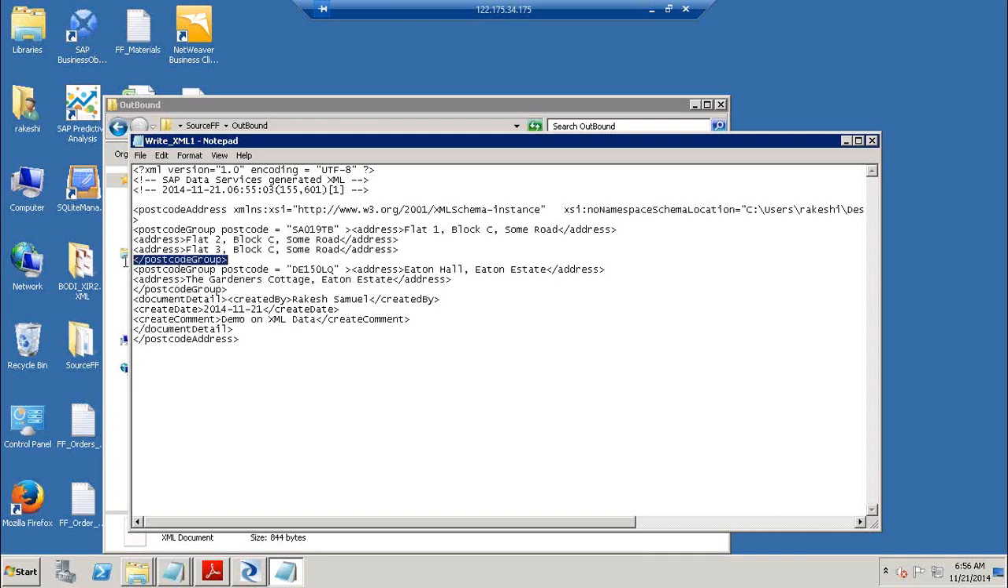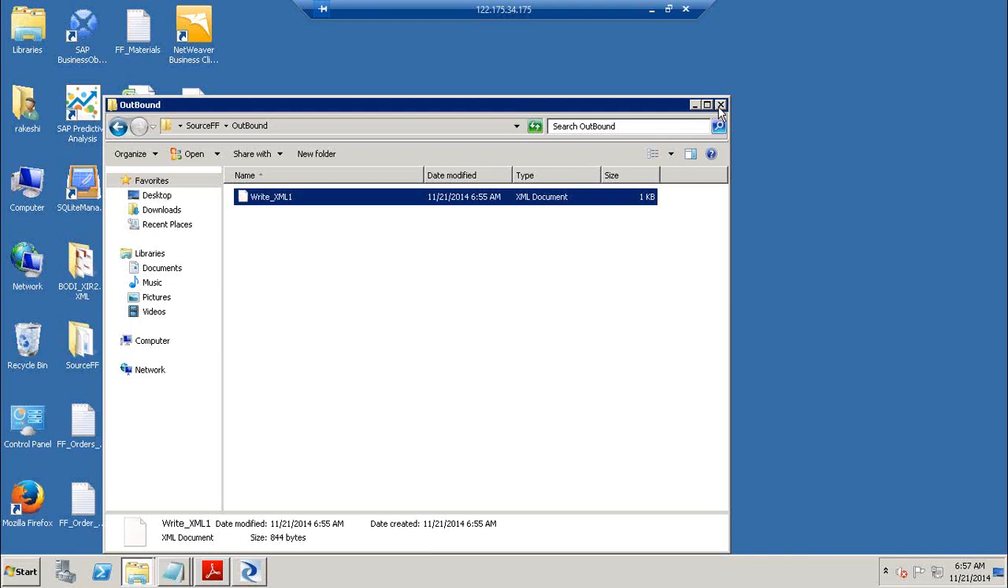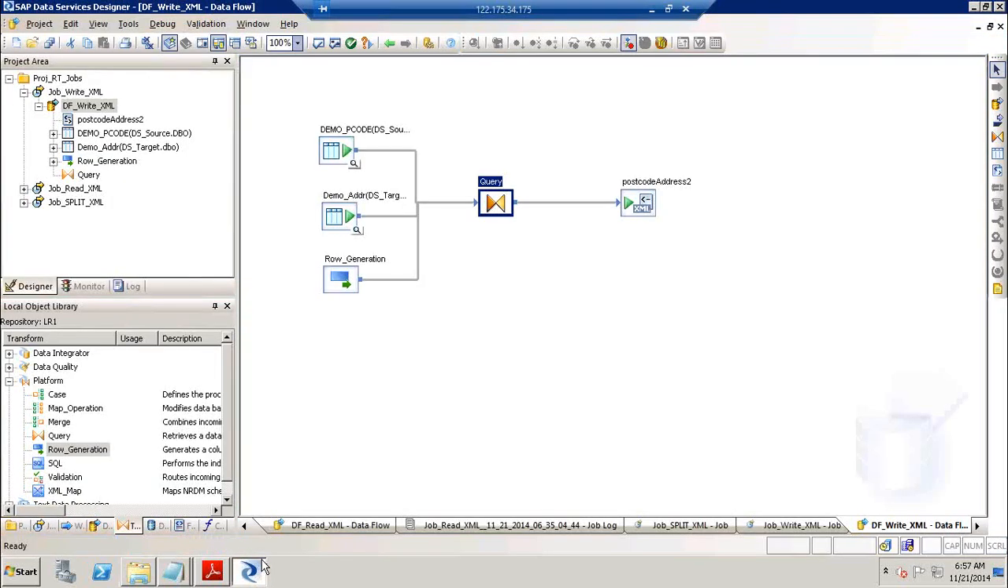So if you look at this, it starts with a postal code group and ends with a / postal code group. So this is how your XML data looks. If you look at this one, address / address, then address / address, and it started with a postal code group and it ends with a / postal code group. Right, so this is how we read the data from 2 database tables and wrote that into an XML file. So that is one more example.